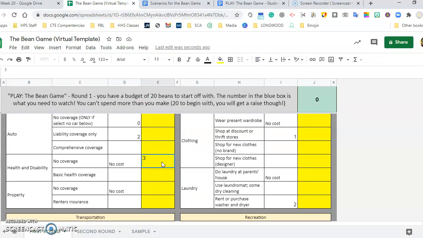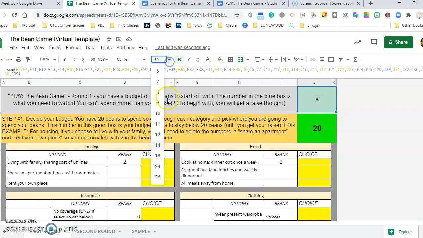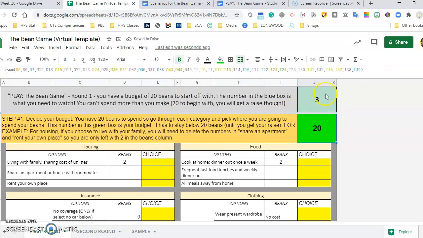Oh goodness. So I'm going to put a 3 in the yellow box. And you'll see this number right here in the blue, that has suddenly gone up. Okay. So now I've got to be watching this number here to make sure this number in the blue does not go over 20. Okay.